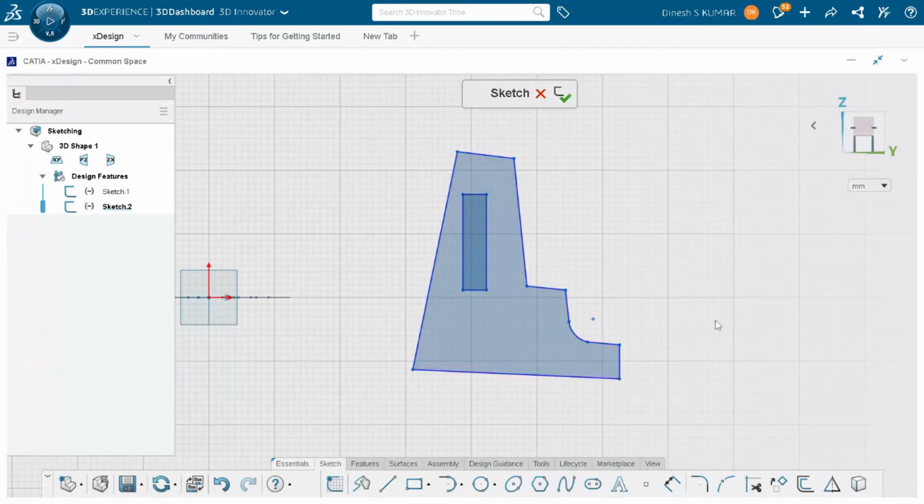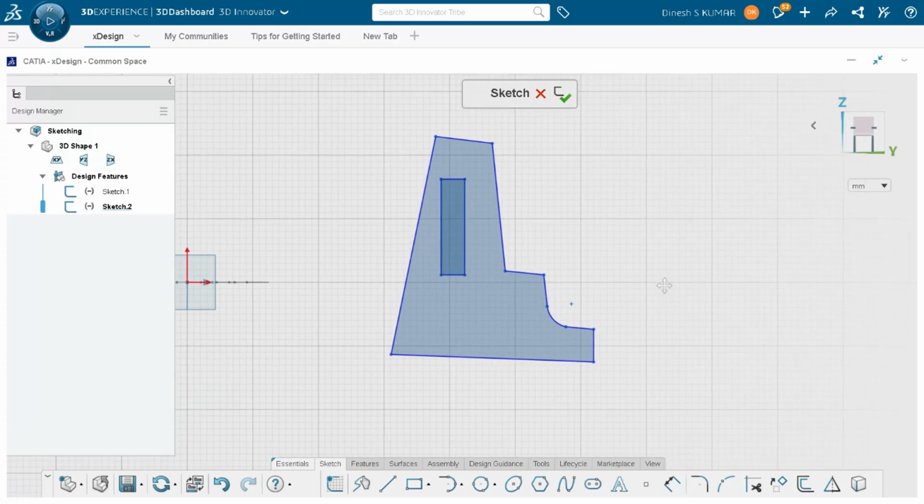And even in the design manager, you see this minus sign, which shows that this sketch is not fully constrained yet. So if you drag your point, then it can change. So it's not fixed in this space as of now. Okay, so let's add a few constraints to fix our sketch.